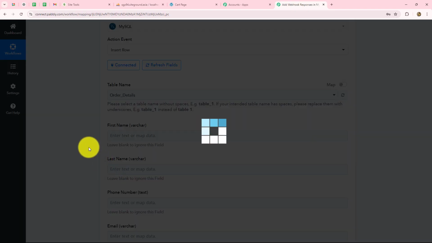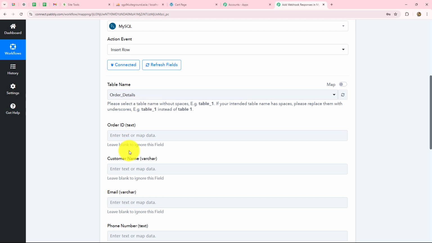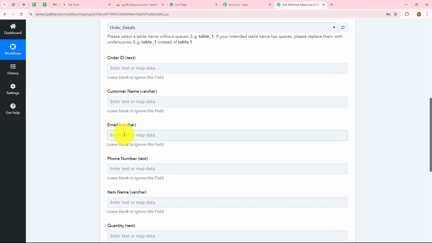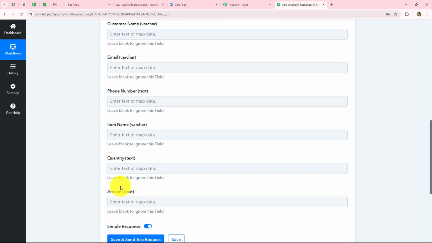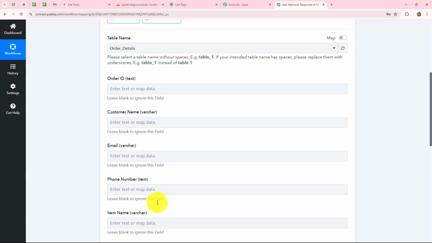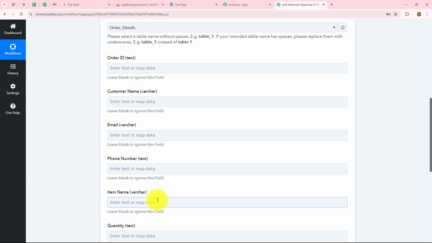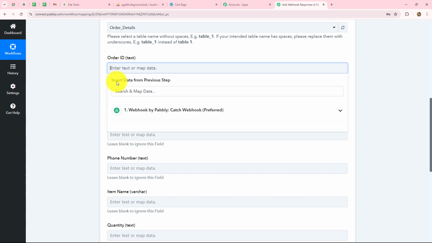After entering the name of the table, here we have to enter the order ID, customer name, email, phone number, item name, quantity, and the amount. We are not going to enter all these details manually, because as we are creating an automation, we will simply insert the data by using our previous response, and in our previous response we will find all these details. So what we are basically going to do is map the details. Mapping is inserting data from the previous step.